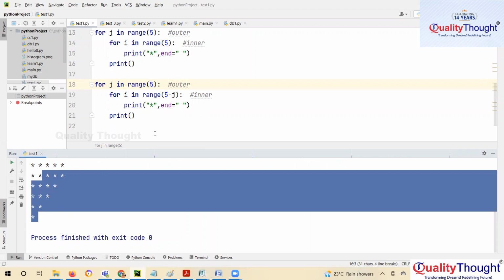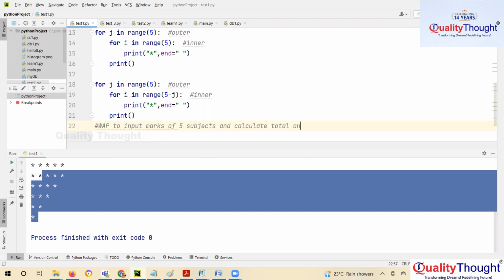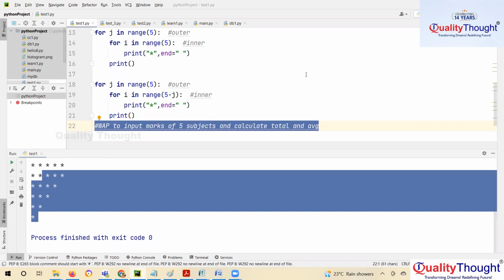Okay. So I'll share this code. Don't worry, don't copy. Now I'll ask you to write a program. Write a program to input marks of 5 subjects and calculate total and average. When I say 5 subjects, instead of writing input 5 times, I want to use only one input and put that in a loop. Try this. I've sent it to you on the chat also.